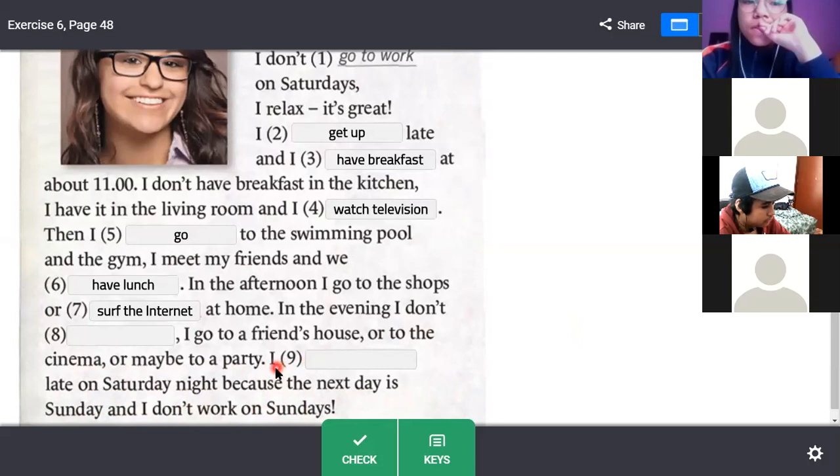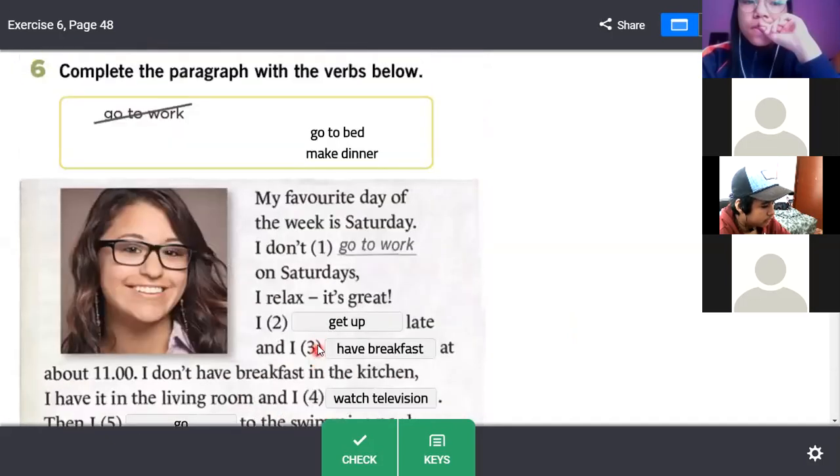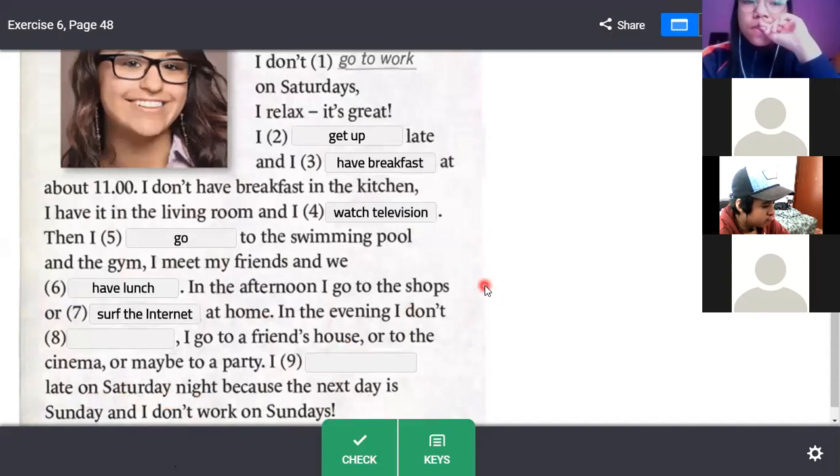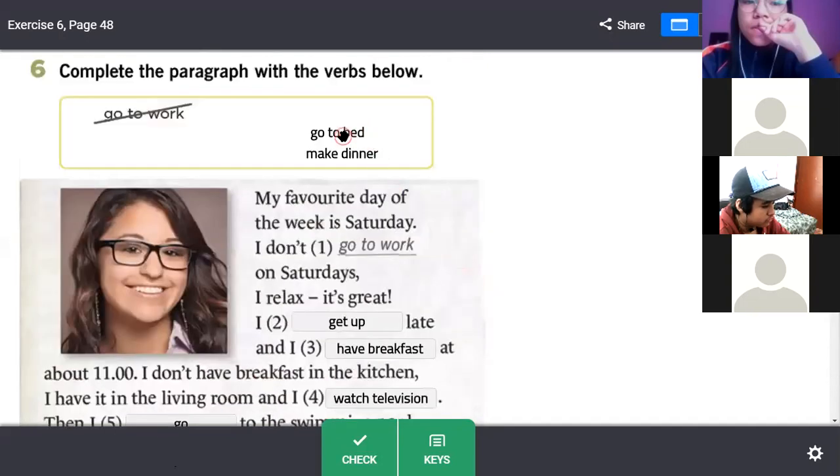Okay, number nine. Very easy. I late. 11, 12 o'clock. I late. I make dinner late or I go to bed late? Go to bed. Go to bed, right? Excellent. Go to bed here.